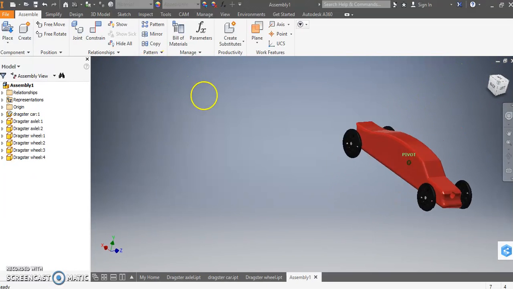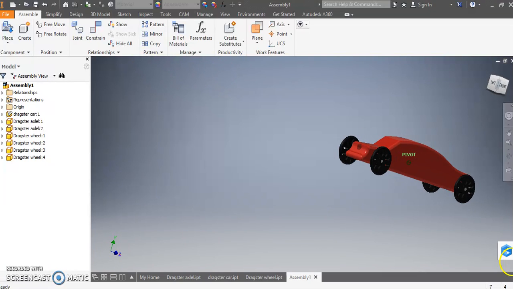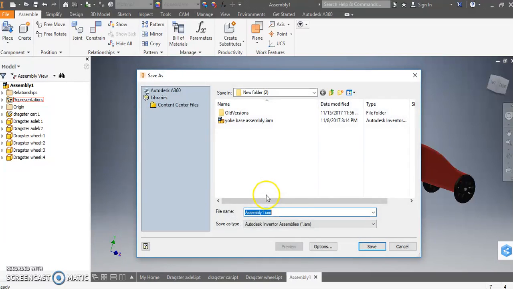That's the assembly. It should go fairly quick. Once you're done, please remember to save. So you're going to want to go up here and save this as probably Dragster Assembly would be a good name, and you're done.